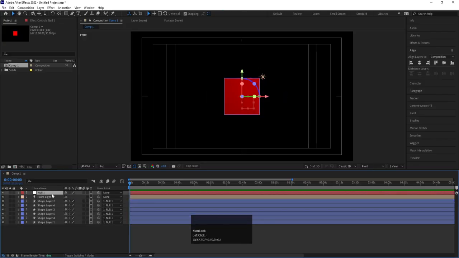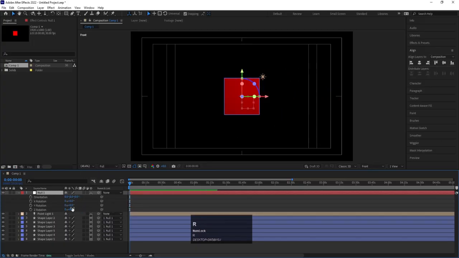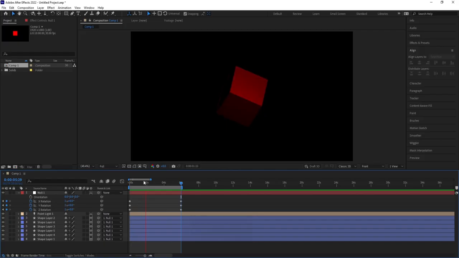So what will happen, if I press P, this null object is going to be the controller of all of those. And if I press R, I can rotate this cube with the help of this null object. So I can create one keyframe on all of that. I can go to around, let's say, 6 seconds, make this 1 1 1, and hit N. So now I'm going to get the rotation animation for this cube, and that is going to be in the form of a loop.